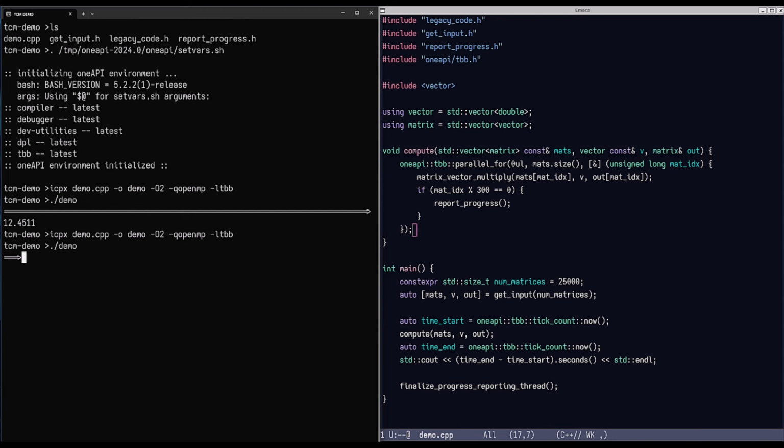Well, the new experimental Composability Manager feature comes to the rescue. Setting TCM_ENABLE equals 1 and rerunning the application, calculating those 25,000 matrices now only takes 0.7 seconds. A more than 15-fold performance improvement over the original code. And all without touching the original OpenMP-based matrix multiply routine.